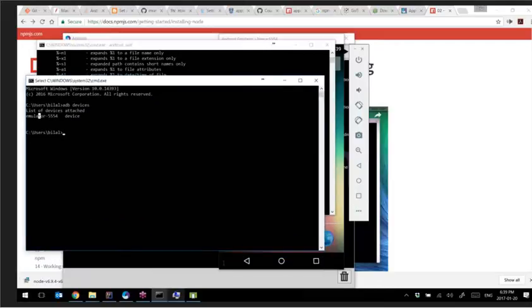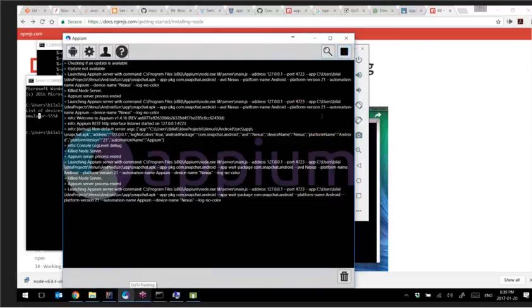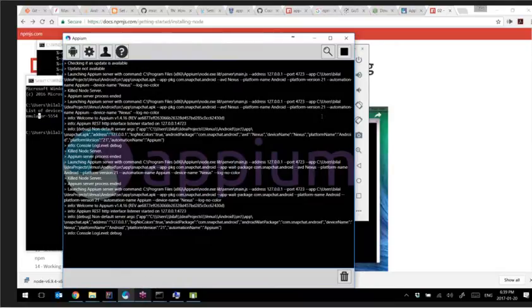So, ADB devices. You see, it doesn't say Nexus, emulator dash 5554. I've tried using this name. I tried using emulator, so none of these work. If I were to go in my Appium, which is this one, and run it, it will say that the server is running. So it's able to run the server, but it's unable to communicate with the AVD.